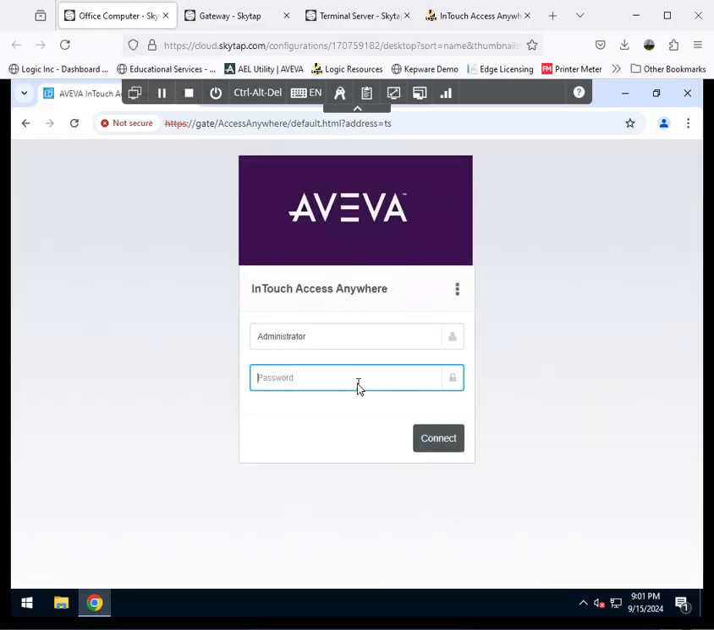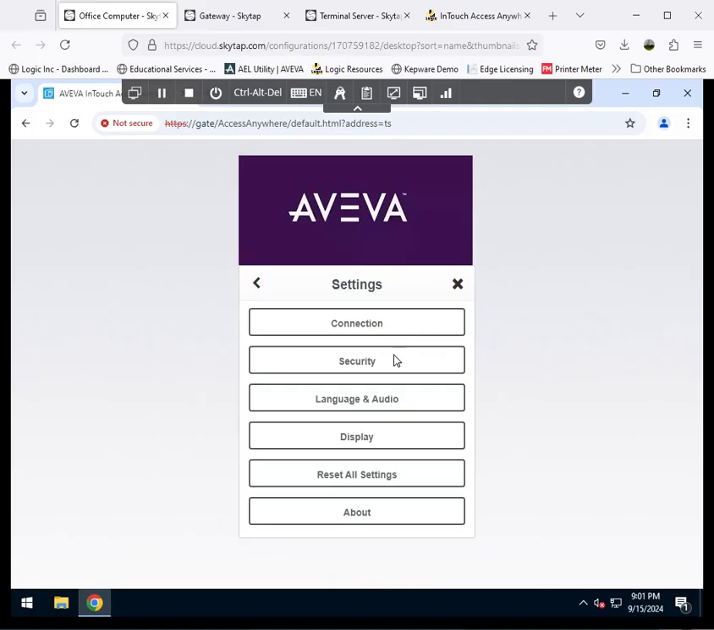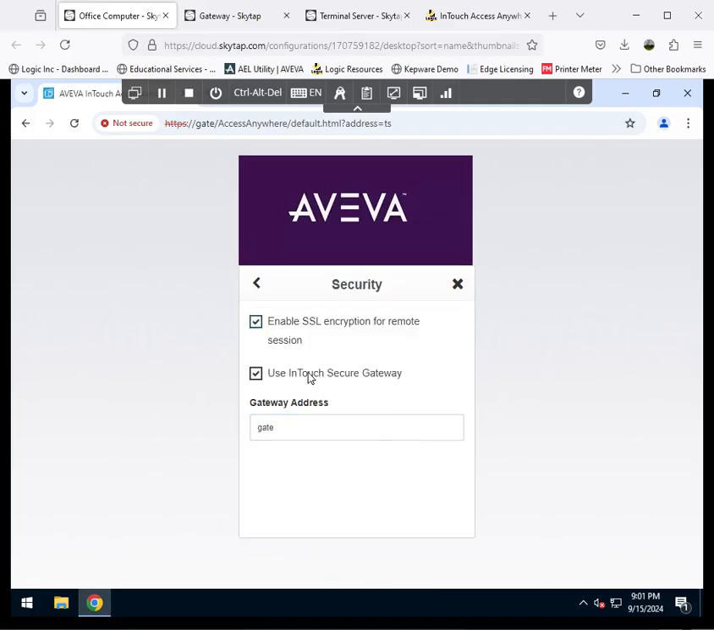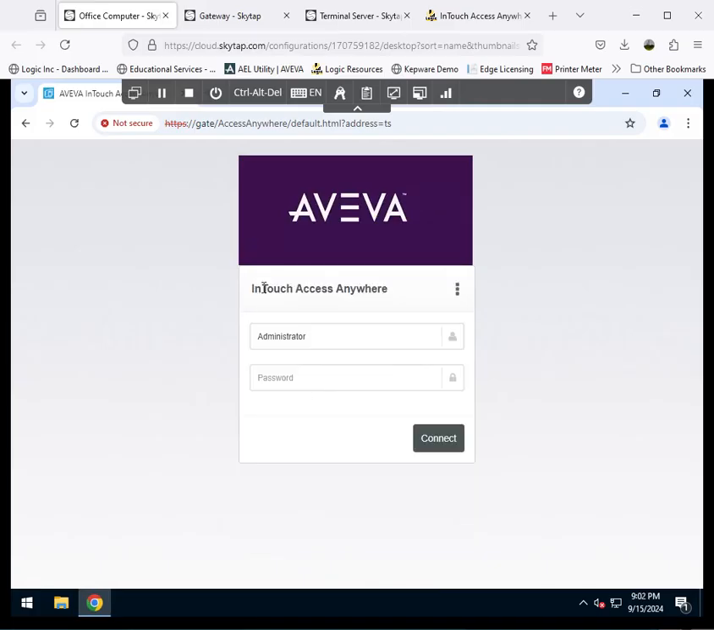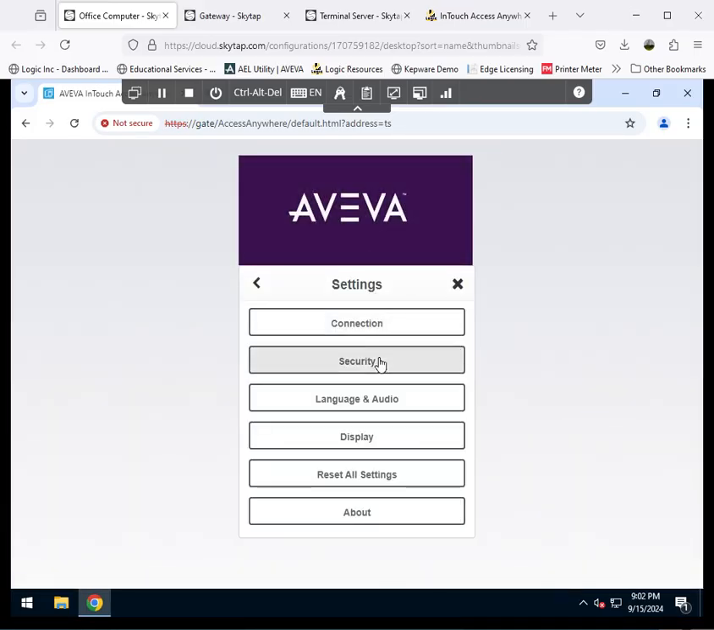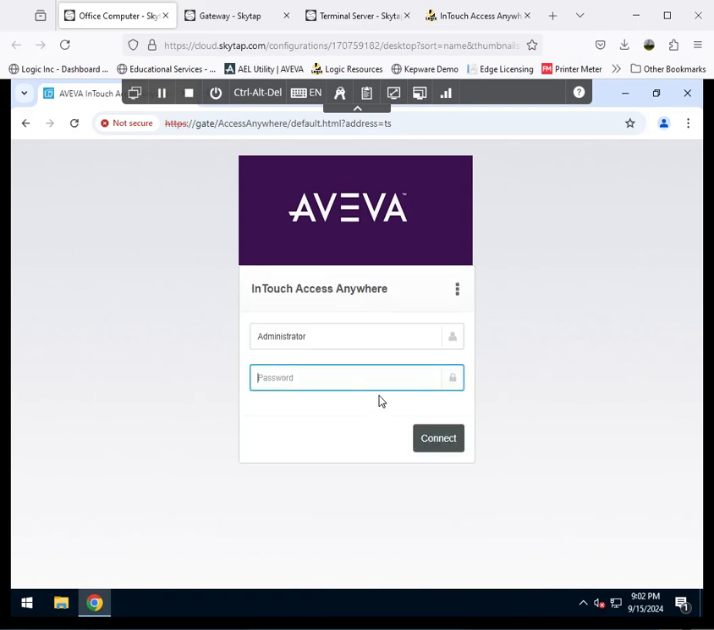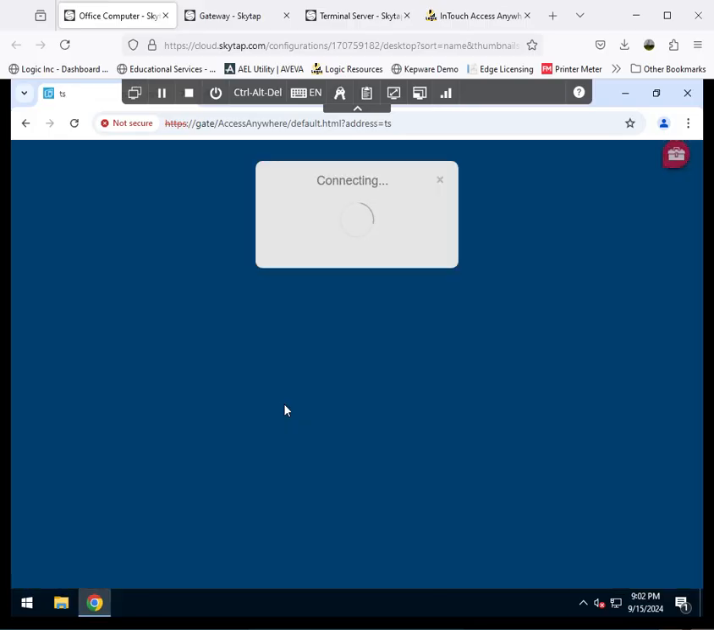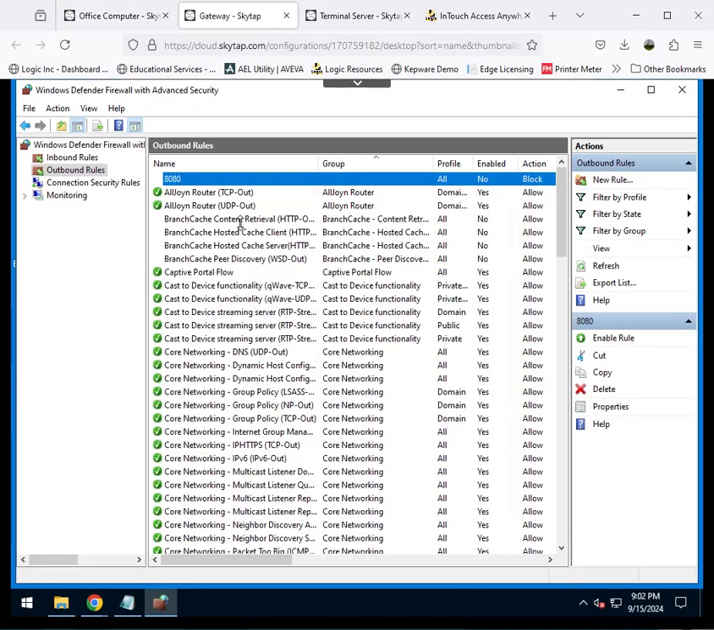Refresh. Now things are working. I'll show an SSL error. Go to turn this on. SSL negotiation failed. Great. Turn that off. Say connect. Great, it's working. Okay, back to the gateway computer.